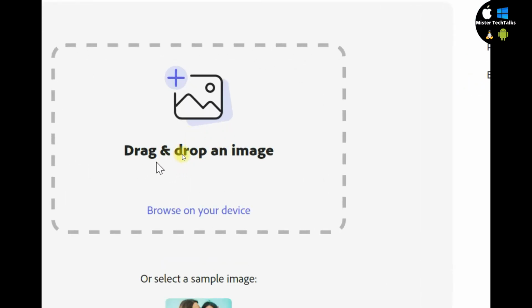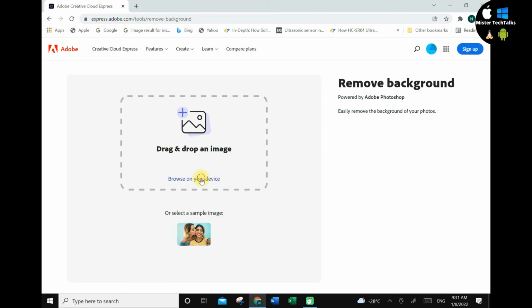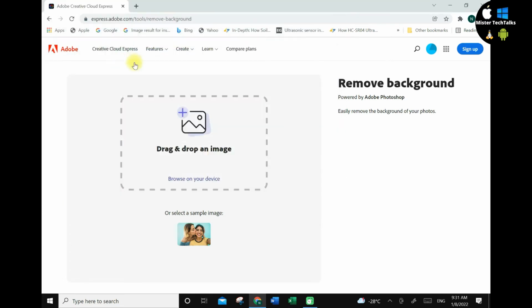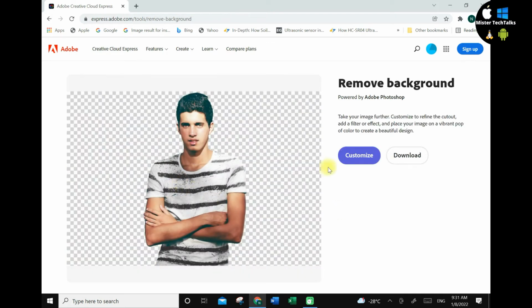Once you are here, you can drag and drop your image on this section, or you can just browse on your device wherever your picture is located and drop it here. So I'm gonna browse the picture that I want the background to be removed. I click here, browse on your device. My picture is on my desktop. I click on it and upload it, and just within few seconds you will see that the background will be removed, and here you go.